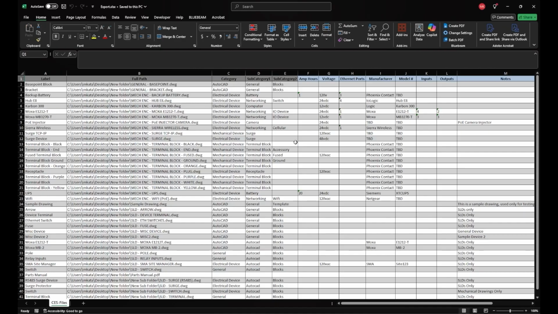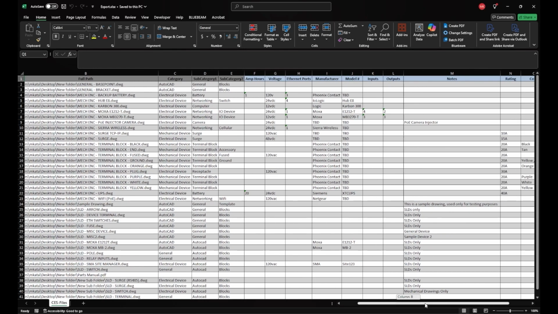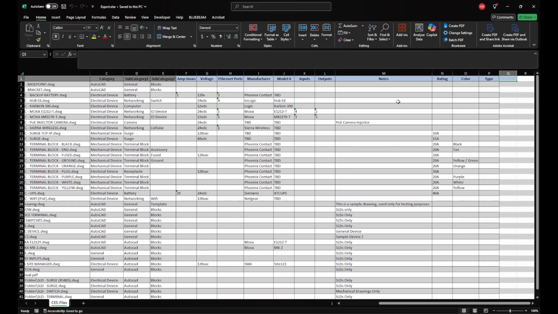Upon opening the exported library, you will see each column header representing label, file path, category, subcategory, subcategory 2, and any custom fields you may have added. Do not change the file path, as this is how CES File Manager links a file to its corresponding information. From here, you can change or enter in the information for all the files in the library.